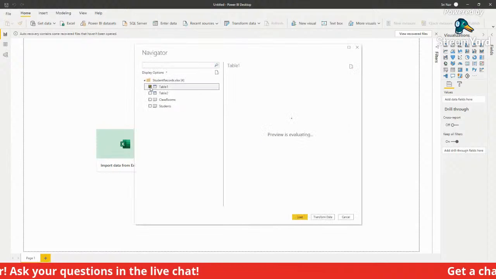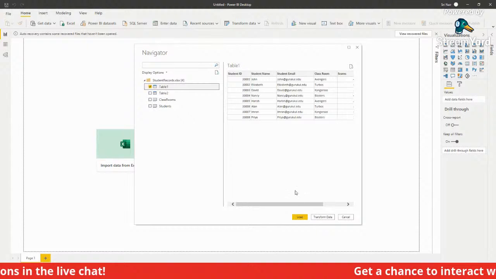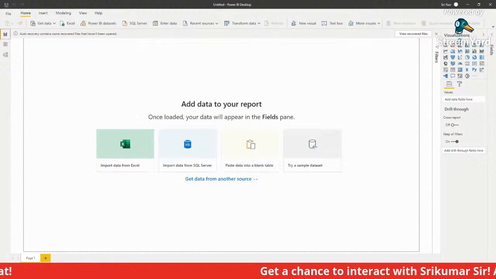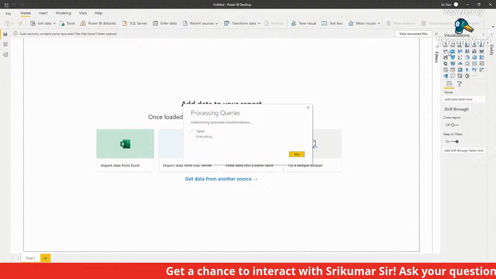The student record does have table one, which is where all the values are. It loaded up. Let's just load it. And then all we are talking about is how to represent that data.